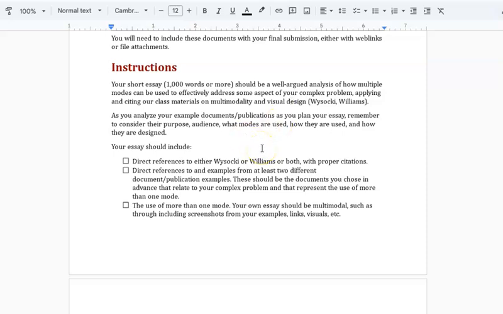You're going to be analyzing those example documents as part of your evidence in your essay. And of course, remember to think about what the original purpose of this document that I'm using as an example was. Who is its audience? What modes are being used in this, and how are they being used? You can think, of course, about what Wysocki said about using multiple modes and what those modes are and the advantages of each of those different modes.